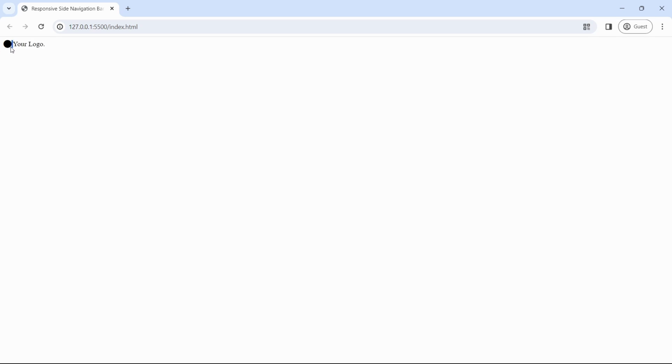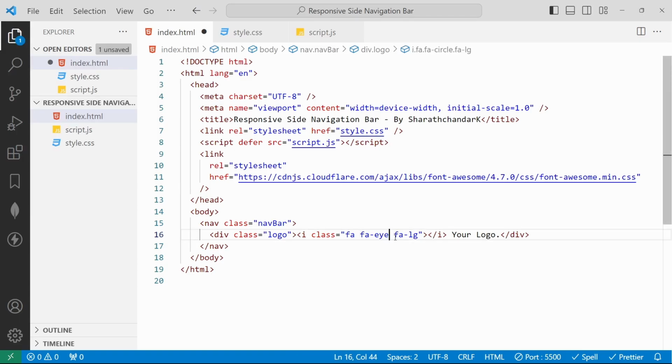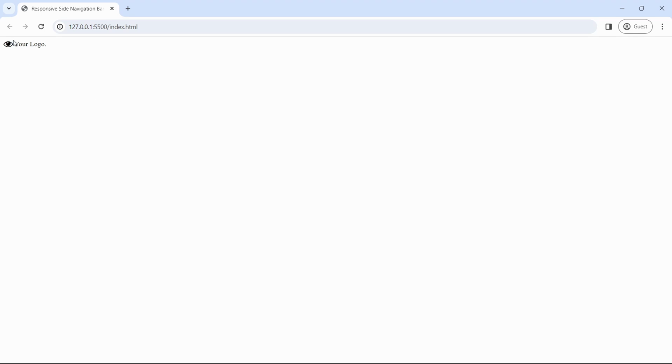Right now we are added as a circle. If we change to I, if I save it again, now we can see the changes instantly here. That is how our live server will work.